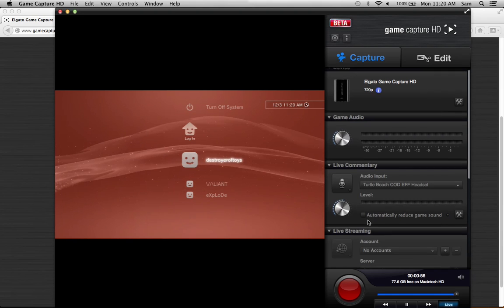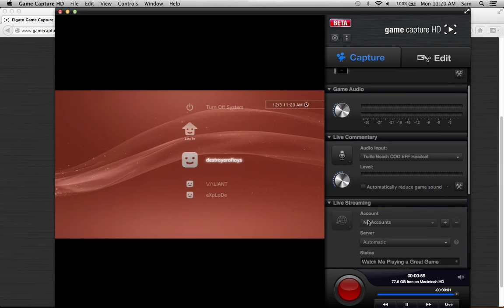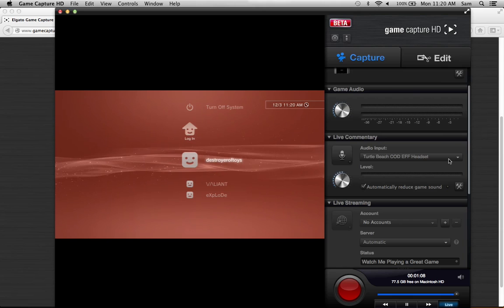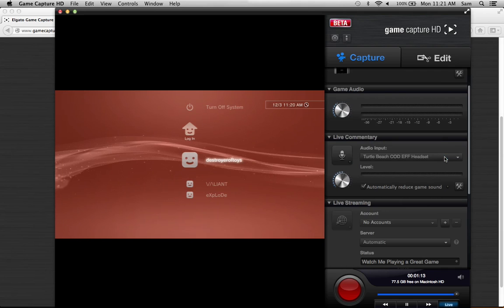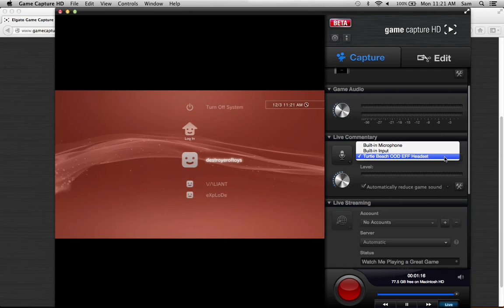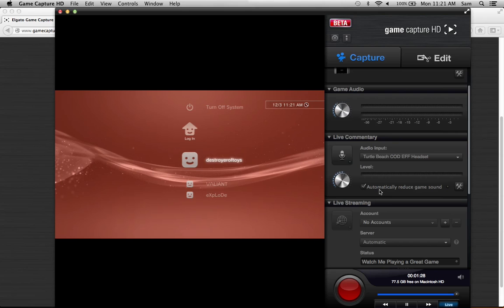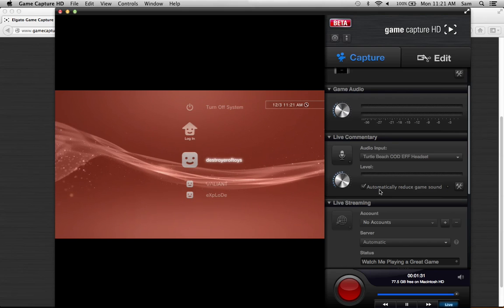The next section you see is the live commentary section, and this is really helpful to me because I like to do live commentaries a lot. And right here it has the button that you can press, automatically reduce game sound, which is the best thing ever. And it's just perfect because you can choose your headset. First of all, you can choose any microphone that you have plugged in, and you could even use the inline or the built-in microphone. But here you could change the actual game volume. Here you can say automatically reduce game sound, and it's pretty cool because when you're talking, it reduces the game sound more, which is pretty interesting, and I like that.